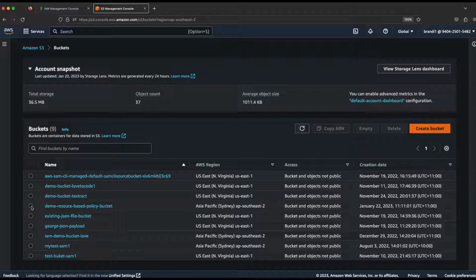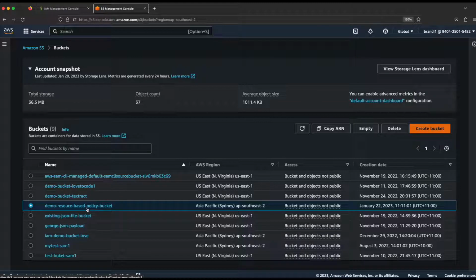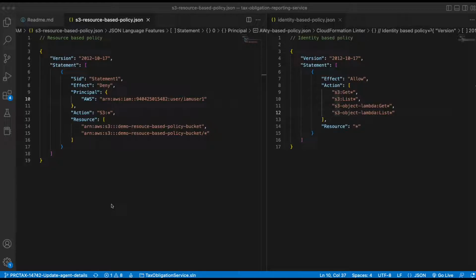So what we can do is create a resource-based policy attached to this specific bucket, so that the new user we mentioned can't access this bucket. Let's create a resource-based policy, then attach it to this new bucket. Here are the types of policies. The left side is a resource-based policy, the right side is an identity-based policy.